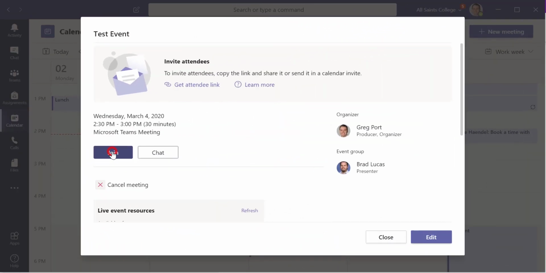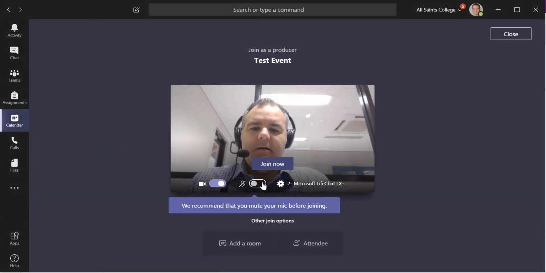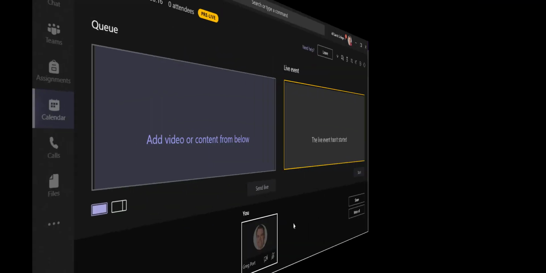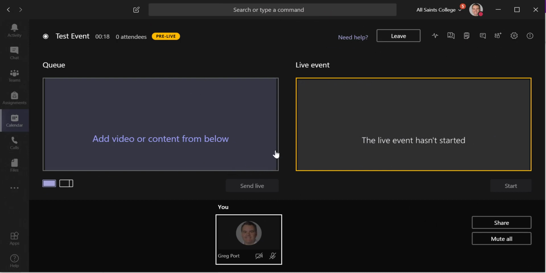If I click on join, you can see I've got my camera going here. I can turn the camera off. By default my microphone's muted as well. I can turn that on and I can click on join now. So the event isn't live yet, but you can get an idea of what's happening here. You've got a preview of what you're pushing out, and this is what is actually going on in the live event here.